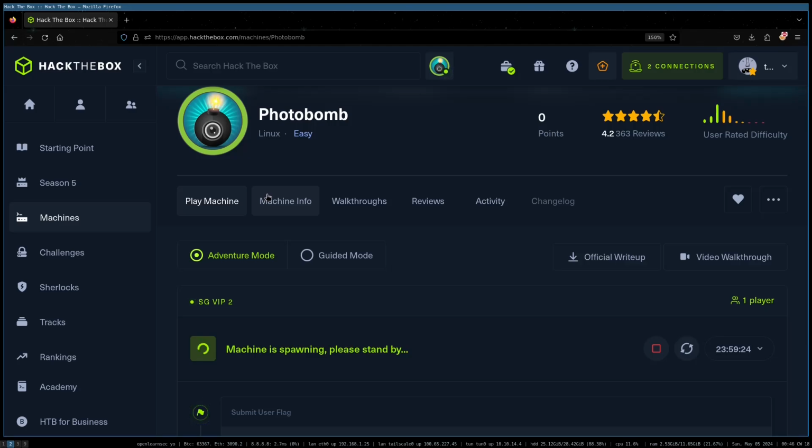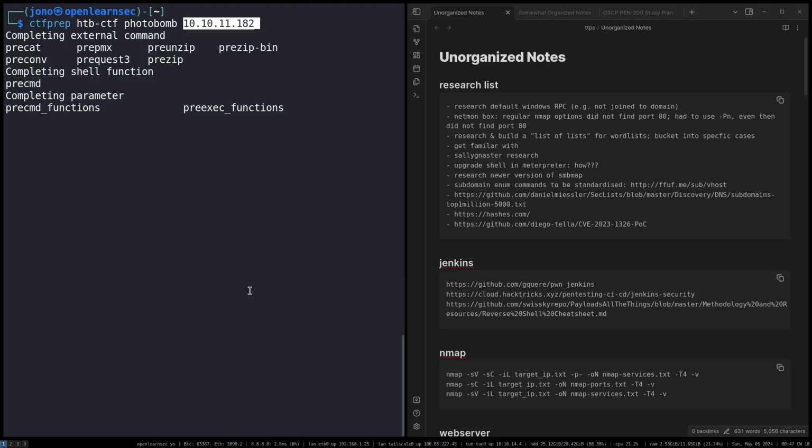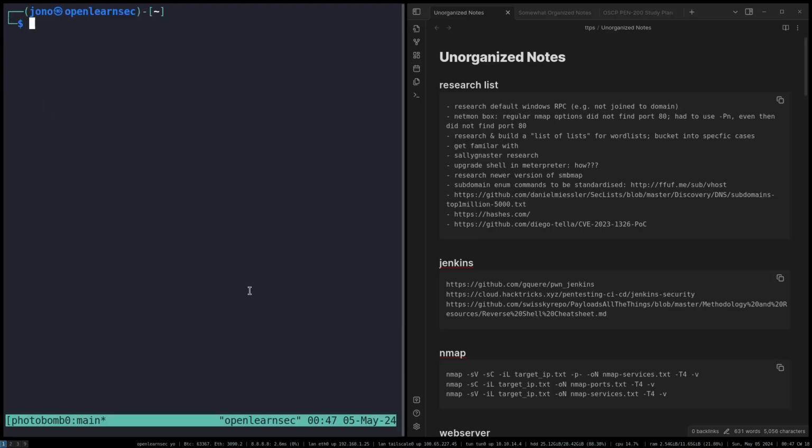Lots of machines moving into retired state recently, so they're probably only 6 months old. It means they may be using recent vulnerabilities, not vulnerabilities from years ago. So super exciting to have a look and see. Let's grab that IP.